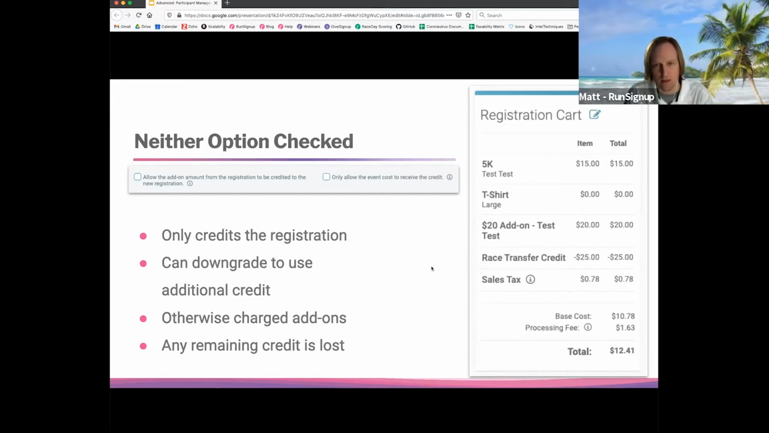It's just lost. So in this example, again, we have that $25 registration fee that we had paid last year, but we're not extending that add-on credit. That allows me to downgrade to the 5K at $15 and basically do the add-on, and I'm still getting $25 worth. So the difference is $10 that I would pay.